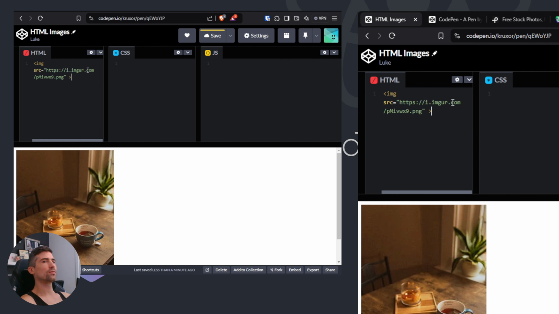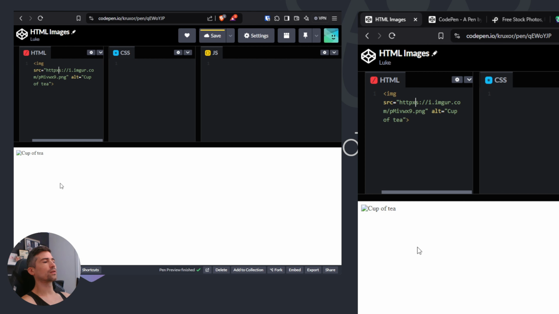This is an unclosed image tag, so we actually want to close it as well. And then just in case the image doesn't load, we will want to put an alt attribute in here, which will give it a bit of text. If the image is broken for some reason, it will say what the image is. So we can say cup of tea. If we put a broken link in here, like an X, it should show the broken image icon and then cup of tea. So if the image is broken, you can still see what it would be.